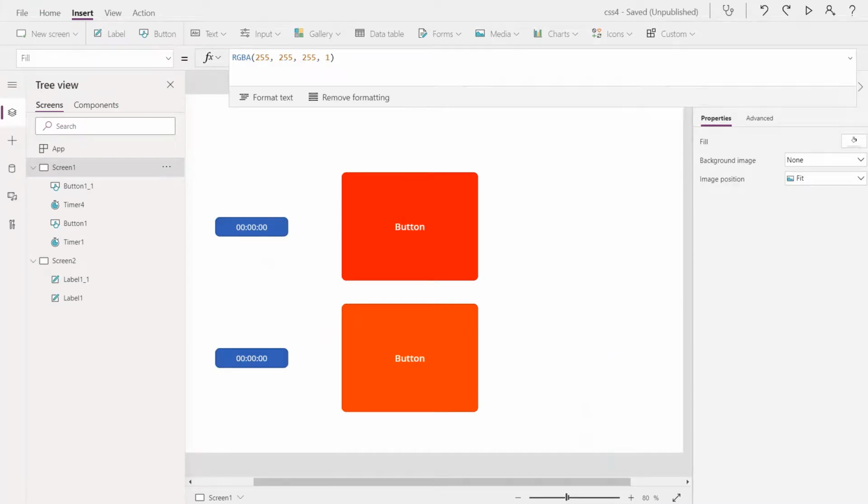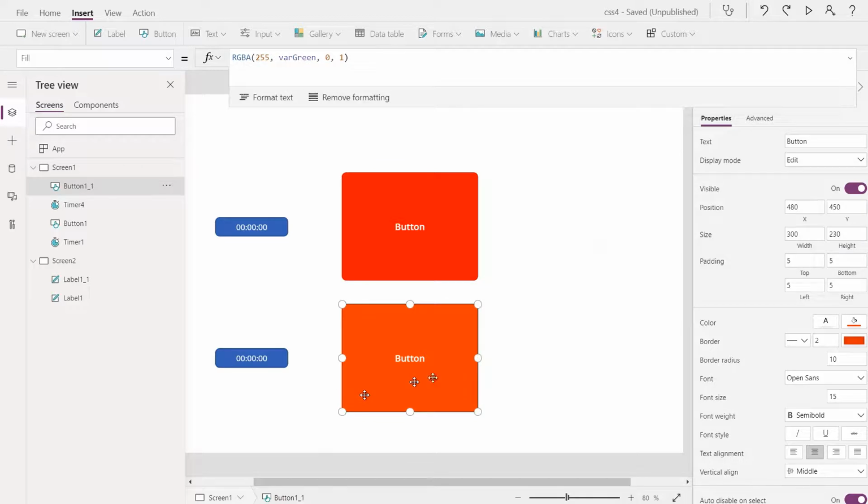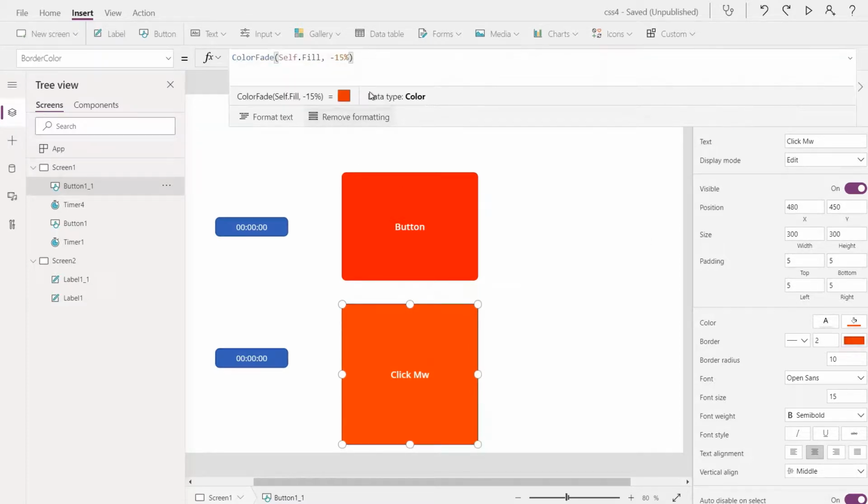So here we are back in Power Apps. We're nearly done, but let's just do one final twist. So as a flourish, let's change the text in the button. I'm going to change that to click me. Let's change the size, let's make it 300 square. Ignore the padding. We're going to change the border color to black.